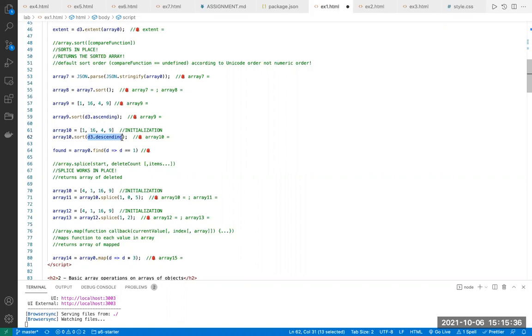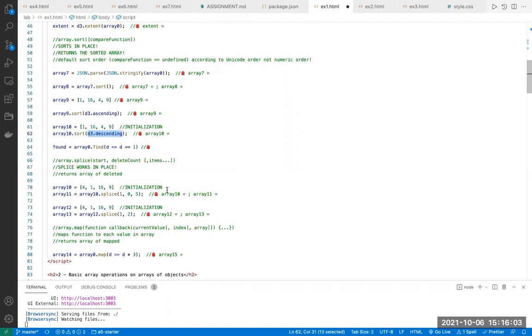D3 works with arrays, right? So it's just going to look based on the order of the array. We don't give it a key to work with, so it's going to assume that you have an array of values, and it's going to do the sorting based on that. But now if you have an array of objects with keys, then we need to provide that so that the sorting is meaningful, right?